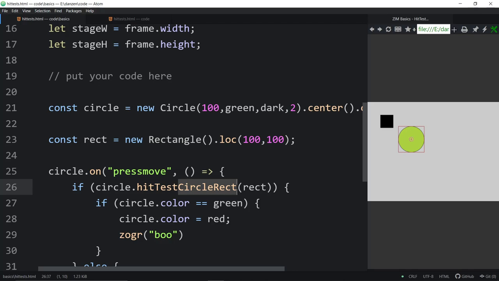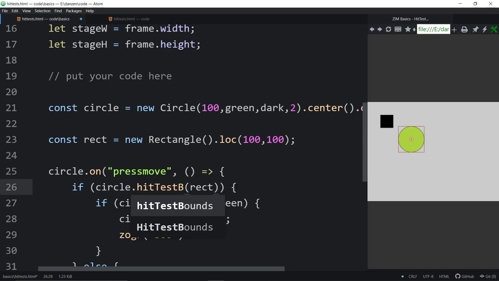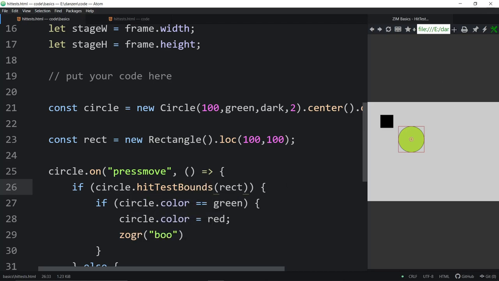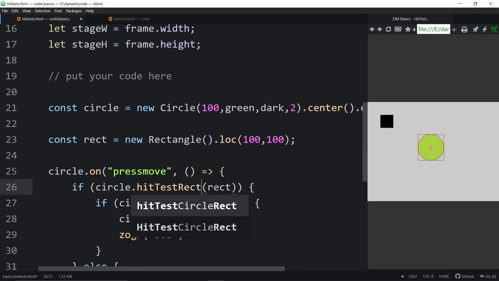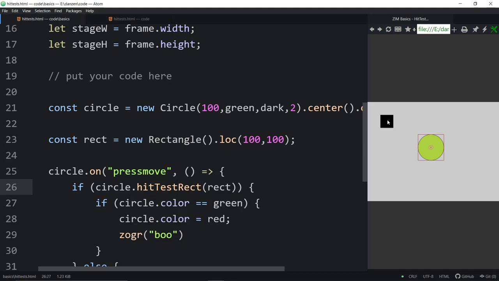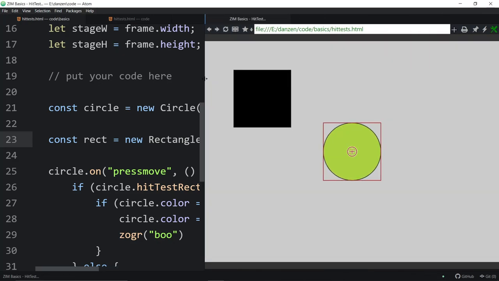But if we said hit test bounds, like that, here's hit test bounds. Is the circle, is the bounds of the circle hitting the rectangle? Yeah. Nope. Yeah. So it's not even hitting there. Let's do a quick check on hitTestRect, the other one that we put in there. This is not hitTestCircleRect, but hitTestRect. And let's see if we can see something. It may be a bit tricky. Why don't we make the rectangle a bit bigger? 200 by 200. I think we'll be able to see it better now.